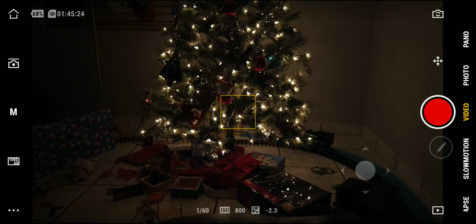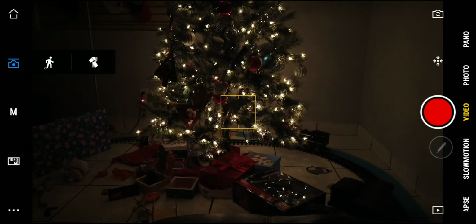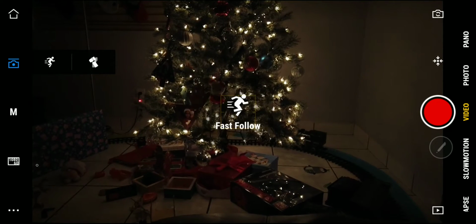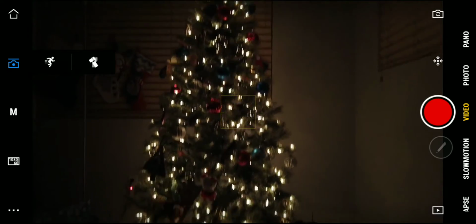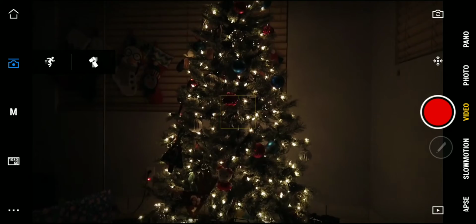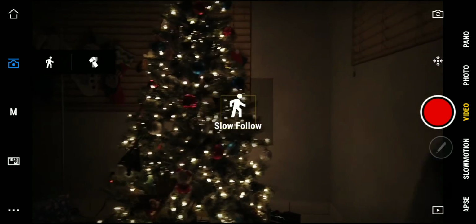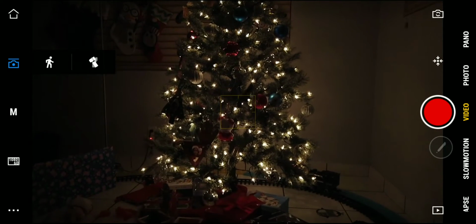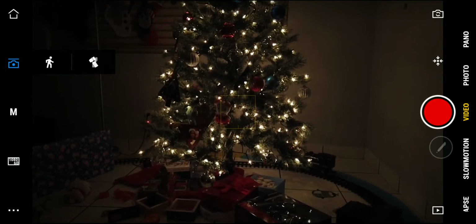And then over here, this is going to be your different follow modes. We have a fast follow. You can see, move it around, it follows fast. Then we have a slow follow. You can see it's more cinematic. So you have cinematic shots or more action shots.